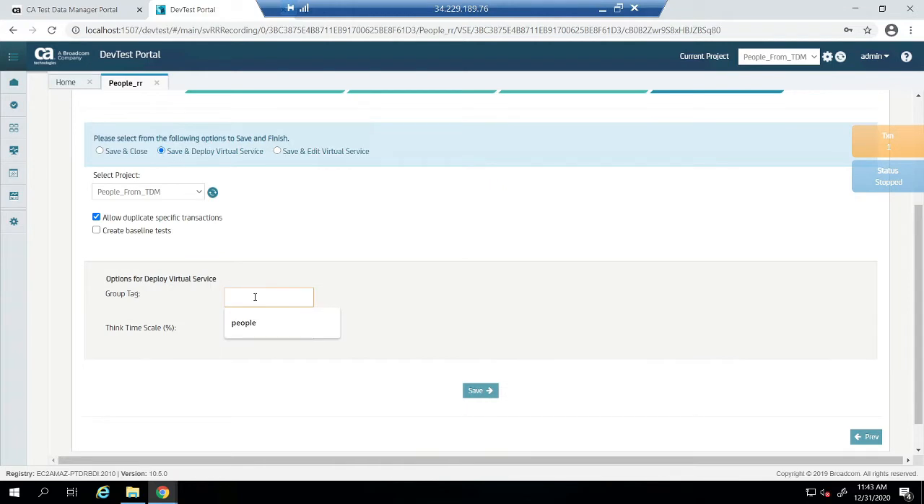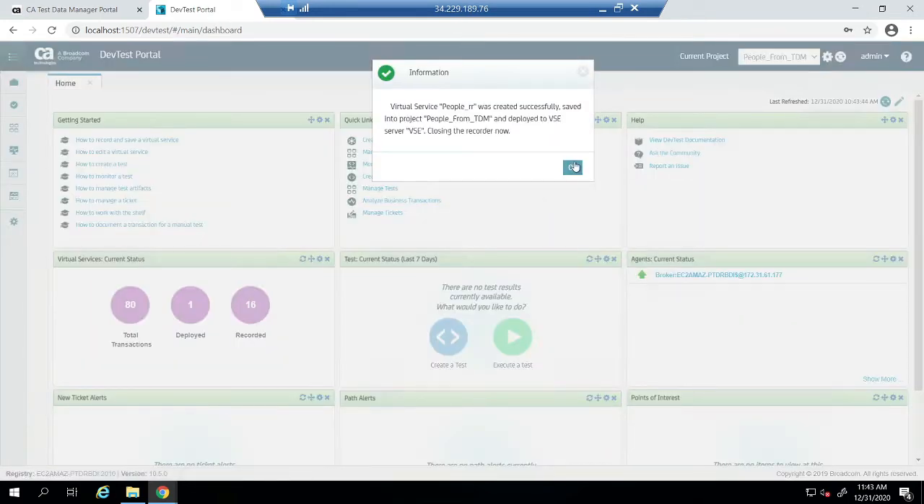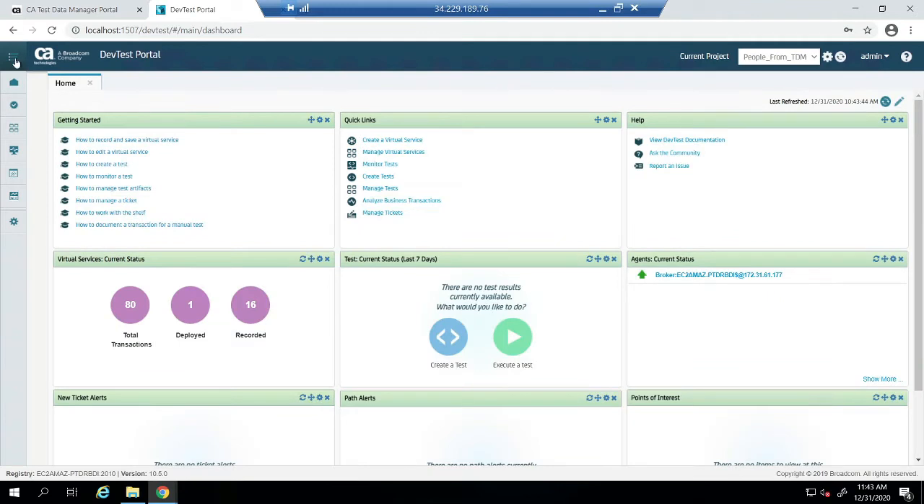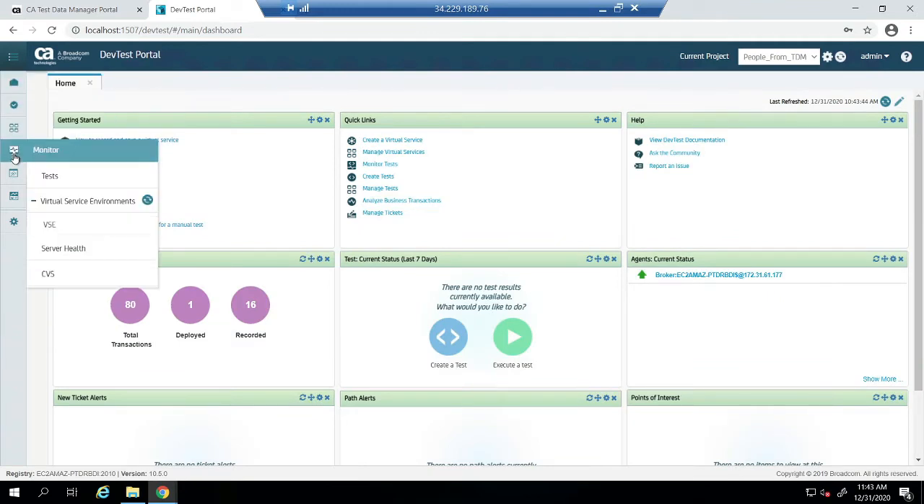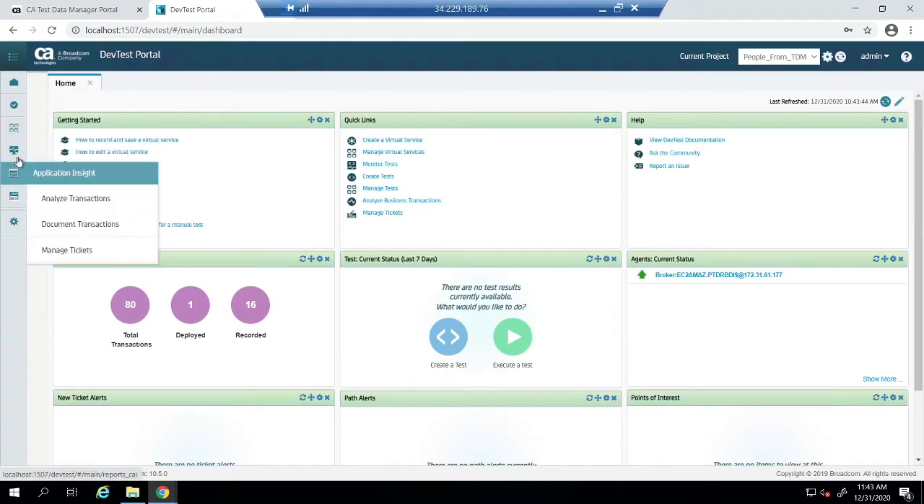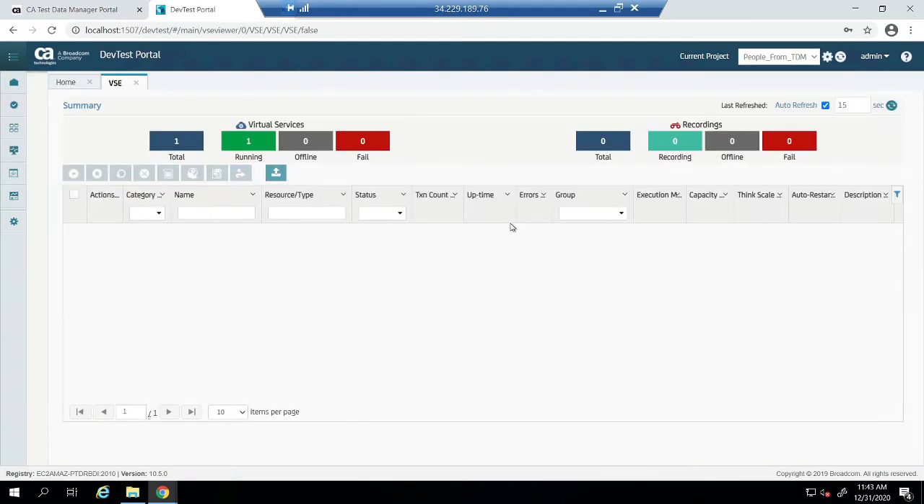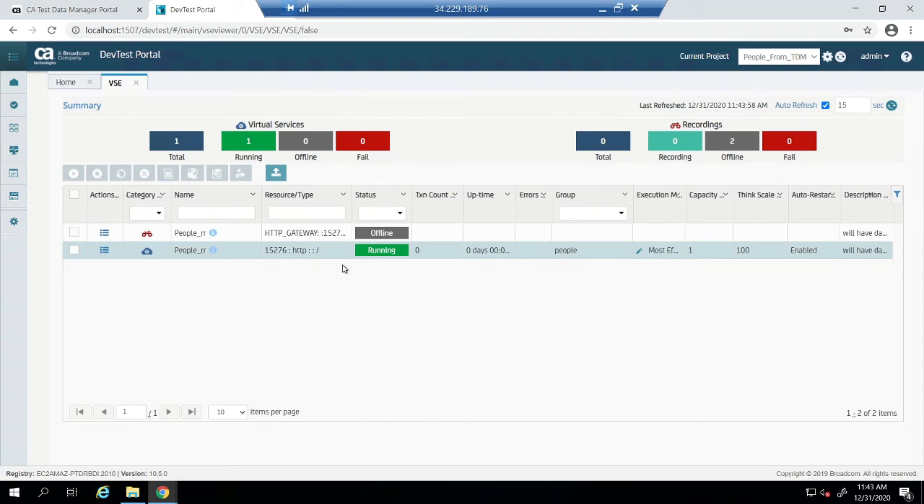Now here we'll give it a tag name. I'll use people. It's fine, I used it before. My think time is 100%. I'm going to say next. Let's go ahead and hit OK. We'll go down to our VSE. See if I can get to it just from here. There we go. Perfect. I didn't want to open that little screen back up. Oh, I may have to. Oh, there it goes. Okay. So now we have it and it's running.